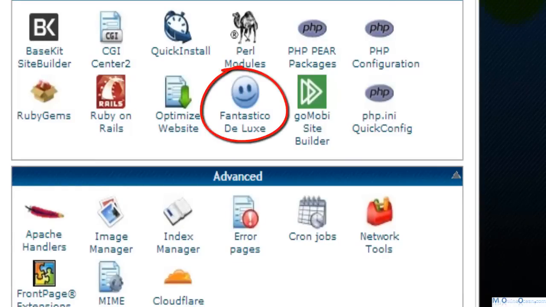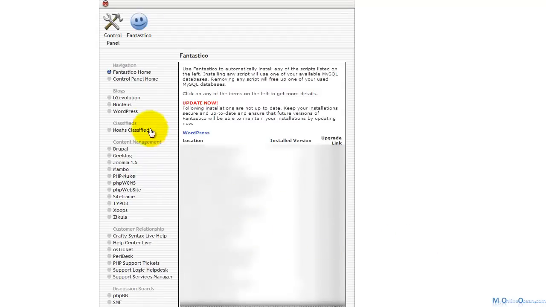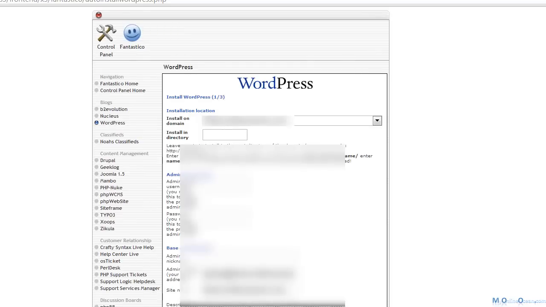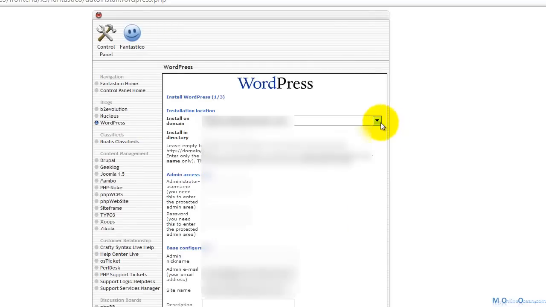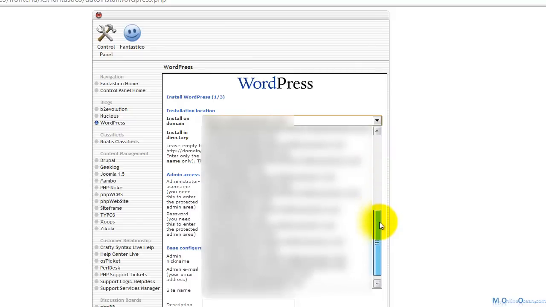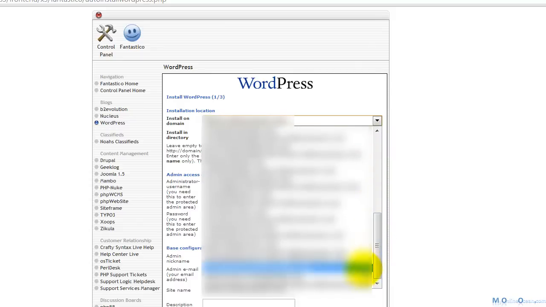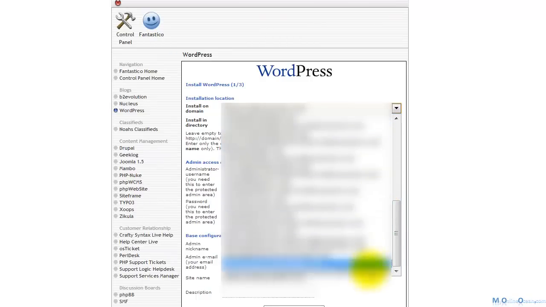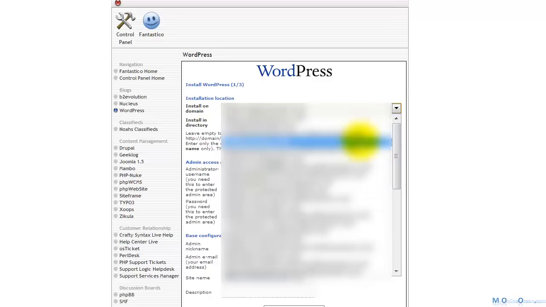If this is your first domain name, all you need to do is go straight to this smiley icon here, Fantastic Deluxe, to install the WordPress platform. If you click WordPress new installation, you will see the domain name that you purchased from Namecheap, and after that you went to HostGator to subscribe, remember? From this drop-down menu, you can know which domain name is already integrated between the domain registrar and your web hosting.